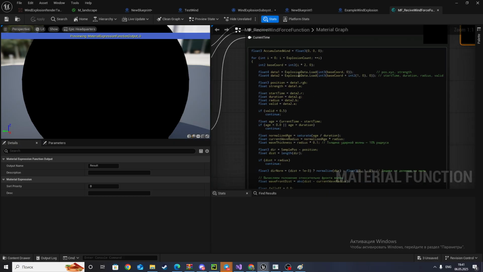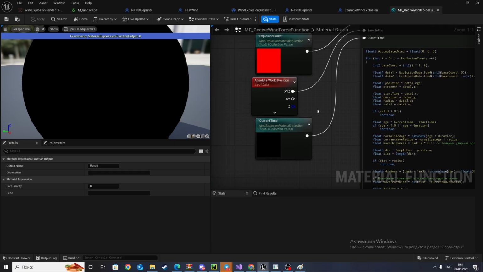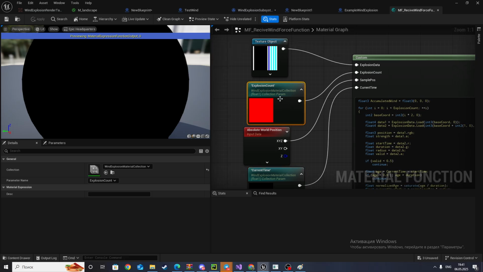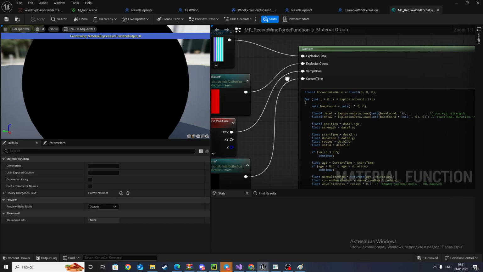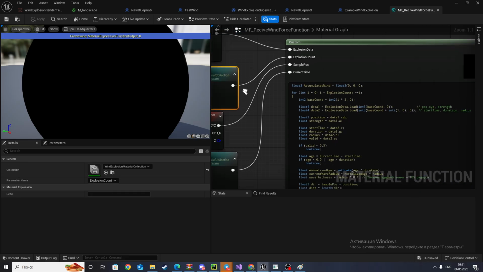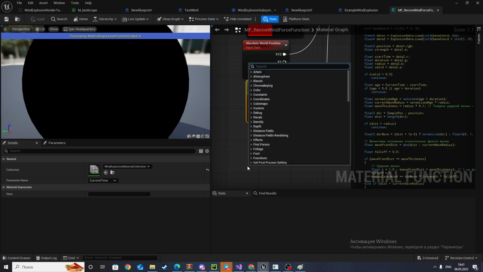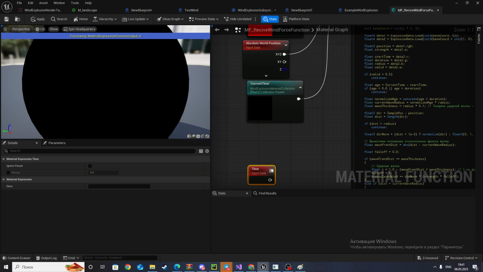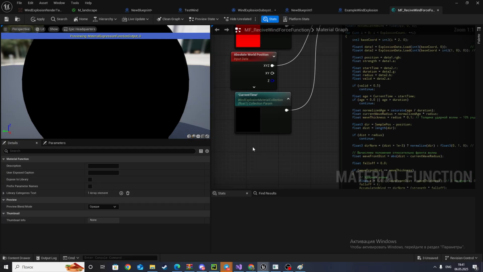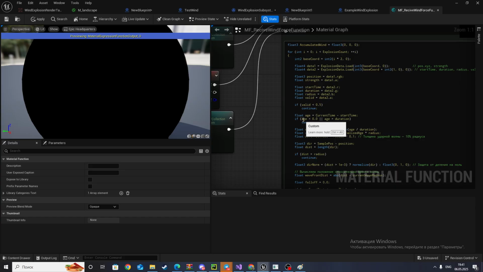Let's continue with the material explosion. That's very simple. Using our wind explosion material collection we put just two pieces of data. We put the explosion count, because we parse our array as many times as we have this explosion count. And the current time, because we have only local time when we're using the time node, and we need global time to calculate our explosion radius.